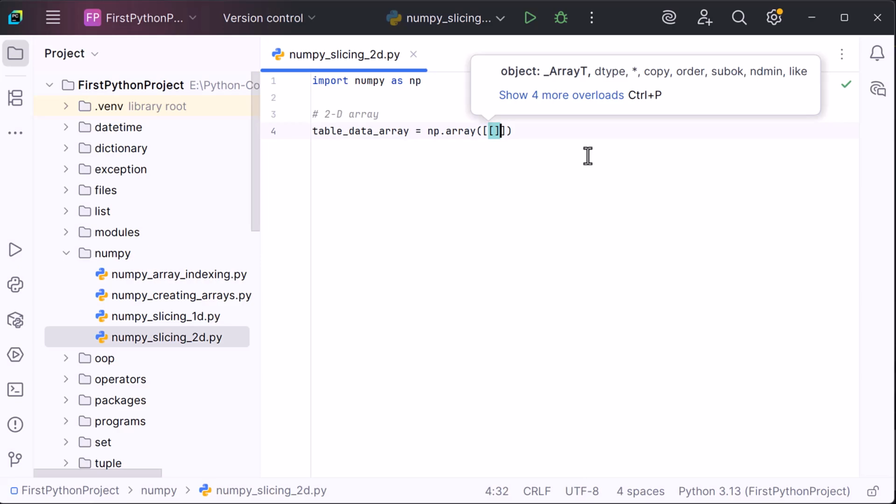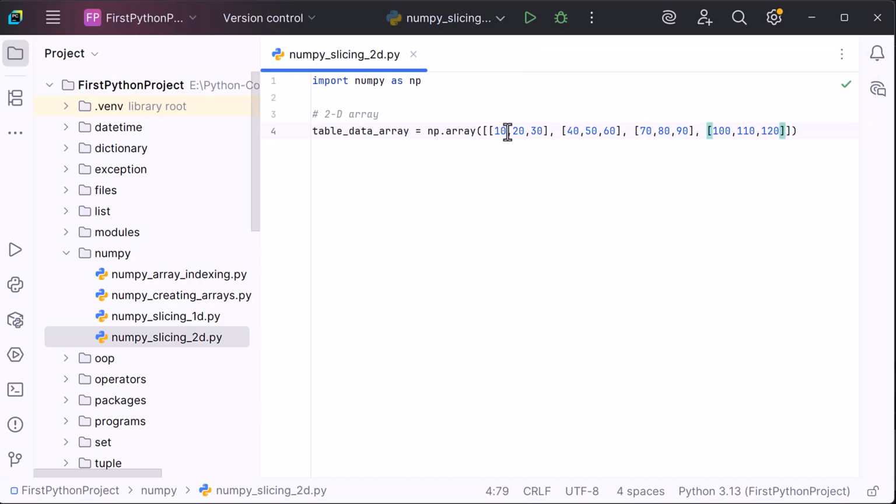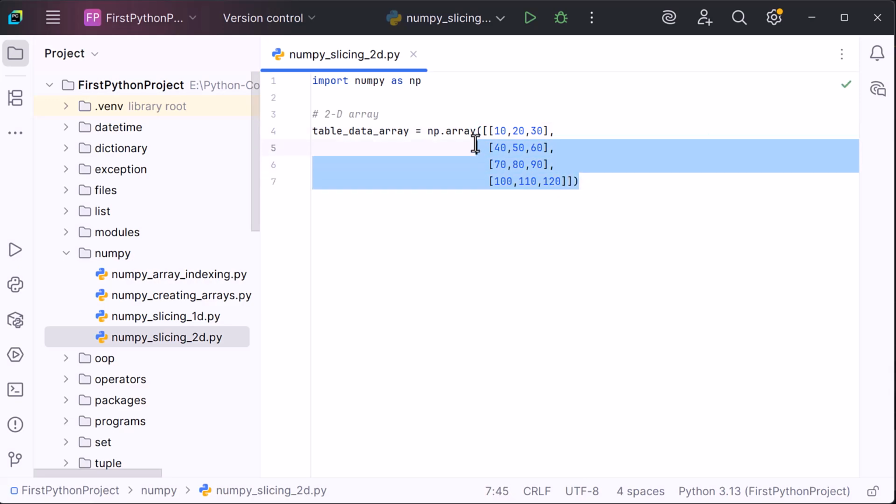First row, open square bracket 10, 20, 30. Then close square bracket. Second row, open square bracket 40, 50, 60. Close square bracket. Third row, open square bracket 70, 80, 90, close square bracket. Fourth row, open square bracket 100, 110, 120, and close. All these rows are enclosed in one outer square bracket, so your entire line becomes a list of lists which represents a table. This is what we call a 2D array with 4 rows and 3 columns.